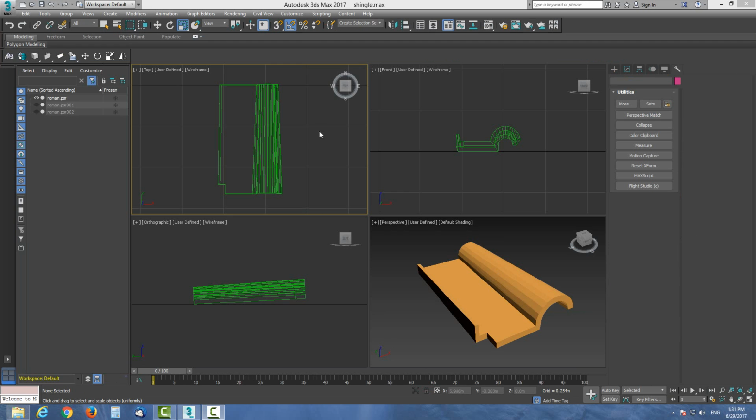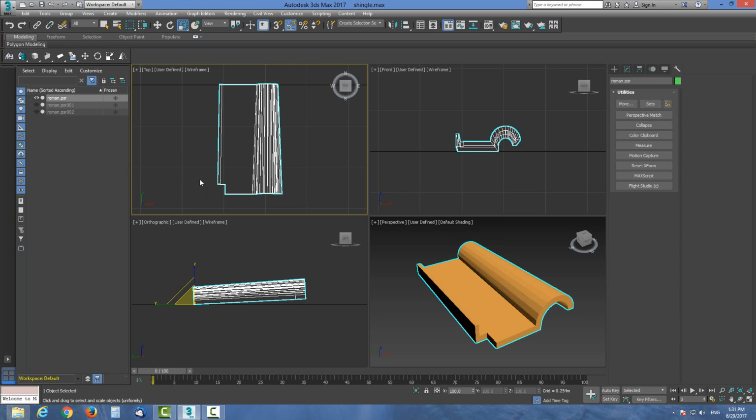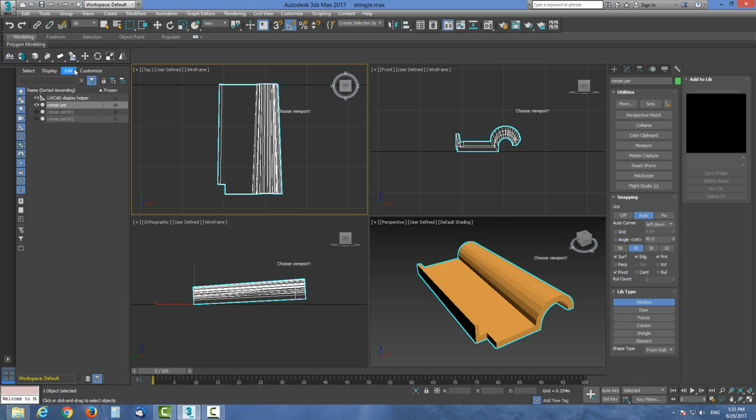Adding a shingle into the library is very simple. First you need to select the object. This object must be an editable mesh. If it is not, you need to convert it. Then activate the Add to Library tool. In this tool you need to set the proper library type, so it will be the shingle library type, and set the shape type. This object is a simple shingle, so you have to set simple shingle. Then click into the viewport. I'm choosing the top viewport because this shingle is sitting on the top viewport, and that's the position in which we want to store this in the library, and how it should be placed on the roof.